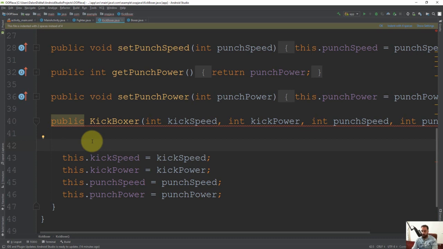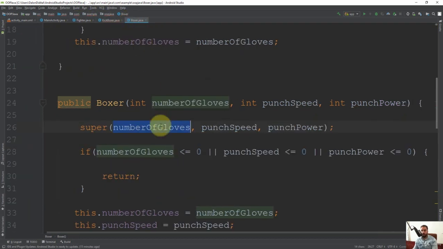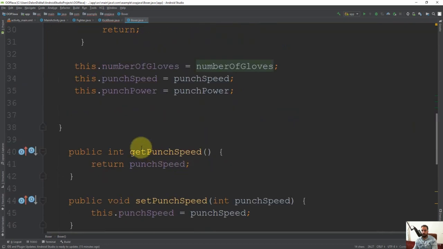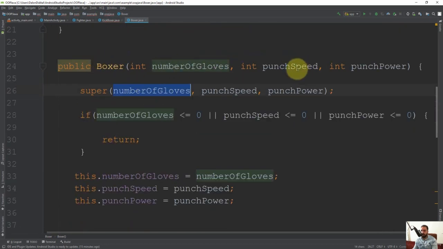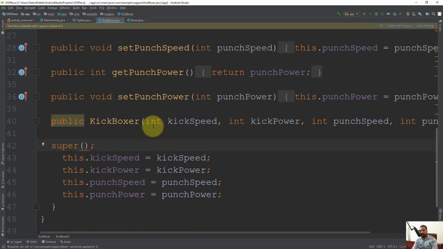So for example, if you want to call a default constructor, you just have to type in here super and then a pair of parentheses. But because we have a customized constructor here, we just have to call that constructor and pass the required arguments. So now we need to type in here super. The constructor of the superclass, the boxer class, has some arguments. So let's go to the constructor of the superclass, and here you can see we have number of gloves, punch speed, and the punch power. So go back to the kickboxer class. We need to pass the same values here.